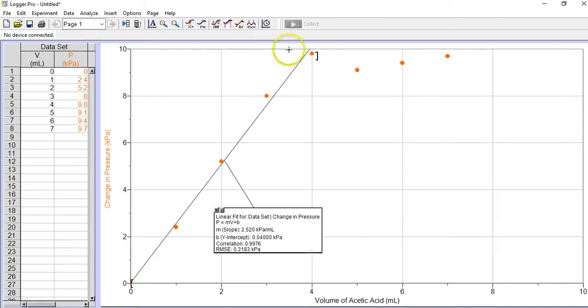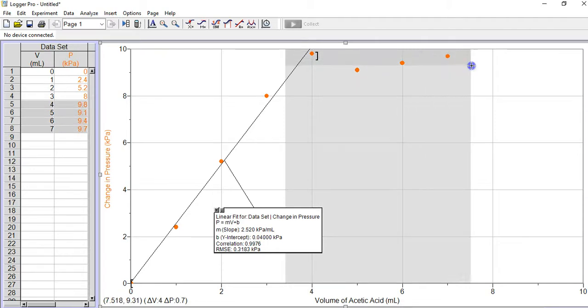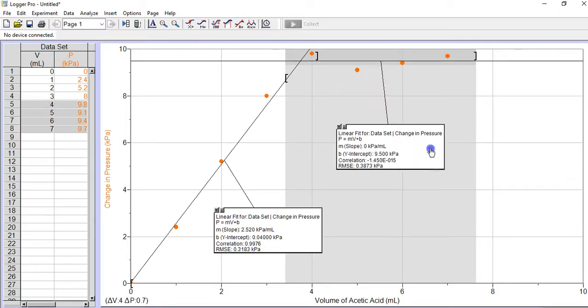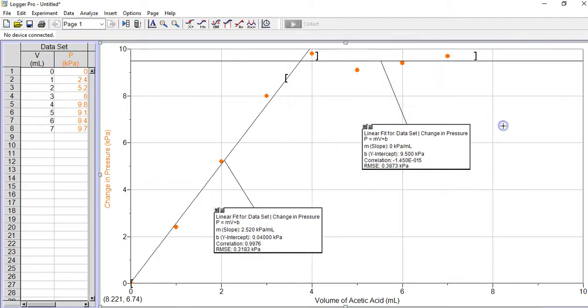But we have this section of the graph where it seems to have leveled off. And so let's see what the trend would be here. So I'm going to highlight that. And again, I'll go to the 3 over from the collect button and I'll hit that. And now I have these two lines, one representing the trend in the graph where it has leveled off, one representing the trend in the graph where it's increasing.